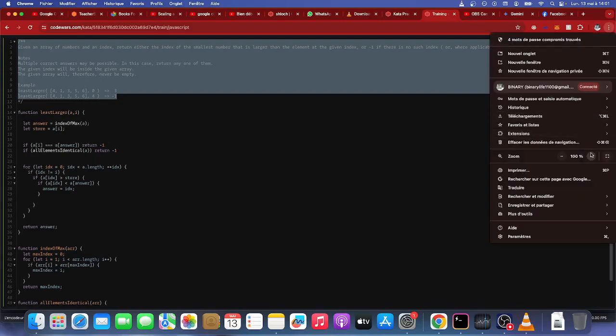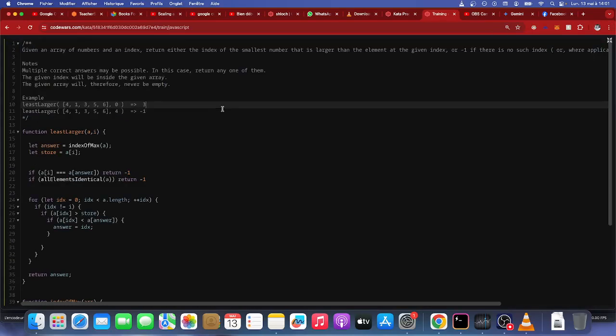Alright, let me make the screen larger. It says I'm given an array of numbers and an index. Return the index of the smallest number that is larger than the element at that index. Let's just do the example. This is the array given, and we are given a particular index. This is index 0. What is at index 0? The number 4. So we search for the numbers that are greater than 4. In this array, there are 2 of them: 5 and 6.